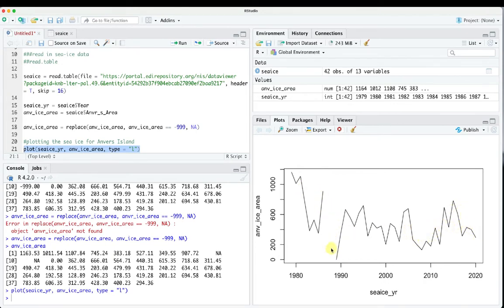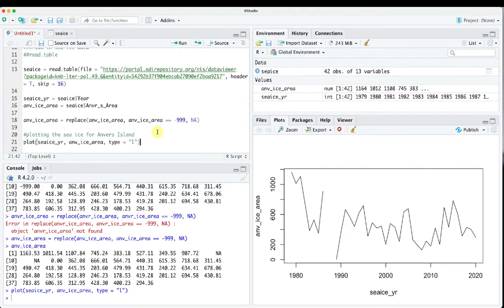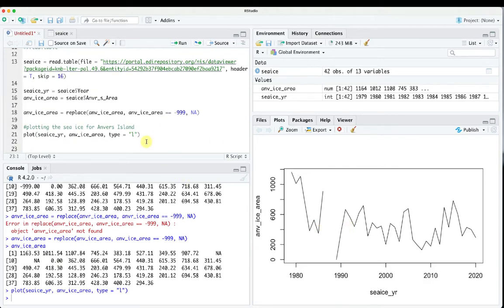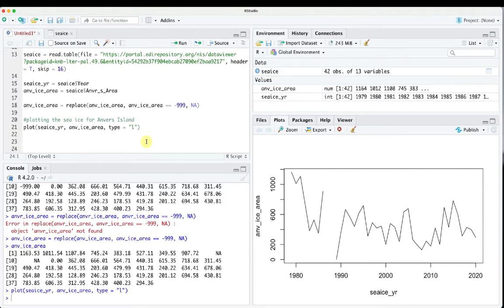And here's where our missing values are. So these would have been minus 999s. It would have been off the chart, but the NAs just show a break in the data, and then the time series continues. So that's a pretty simple plot, but before we make this one look too nice, we're going to go ahead and read in and find some krill data.